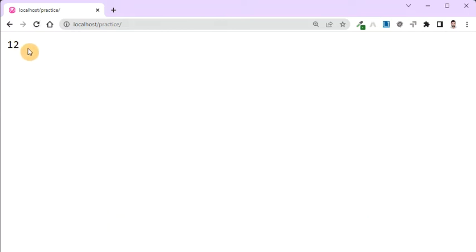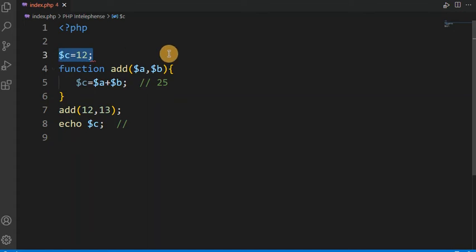Here you can see it is showing the previous value, that is 12. This is because the variable $c is a local variable. The variable in line number 3 is defined outside the function, and the variable in line number 5 is defined inside the function. So these are local variables. That is why its value is not updated inside the add function.